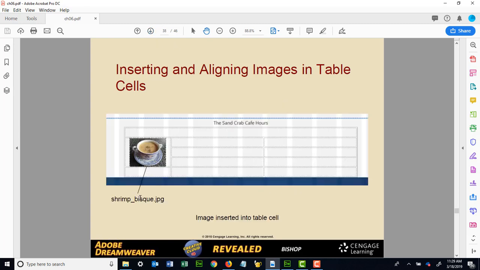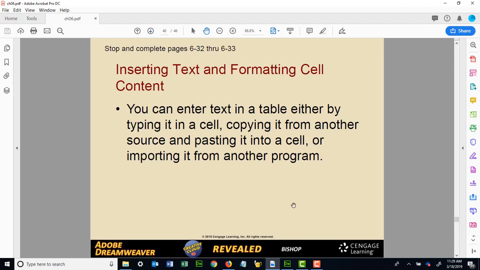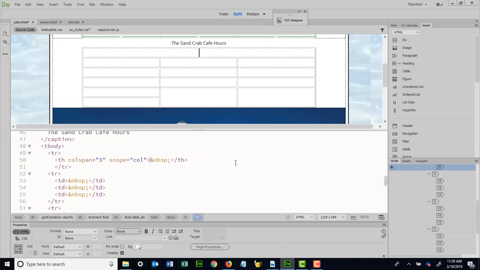So we're going to insert shrimp bisque in our merged cell. Another way to align content in table cells is to add a style to the individual cell tag that sets the cell alignment. So you can do it to an individual content within that cell, or to the entire cell. Okay, and we'll make sure that we do that as we go along. So pages 32 and 33, we're going to bring in our shrimp bisque.